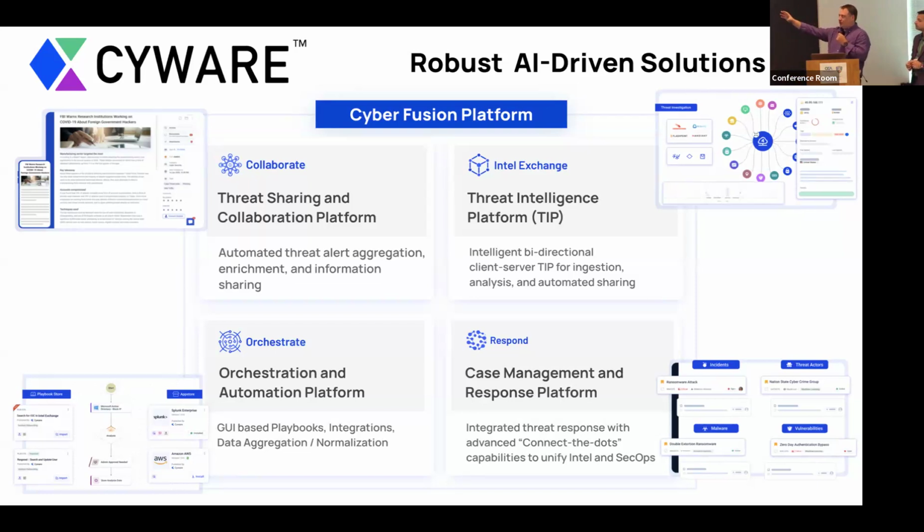The first is the collaboration platform. That is what the ISACs, CSIRTs, and other entities use to share their threat intelligence information and see the alerts. That platform is called Collaborate. We then have our product called Intel Exchange. That is our TIP, our threat intelligence platform, leveraged by threat intelligence analysts to do their research, orchestrate their threat hunting, and do all their investigations that have to do with researching threat actors, finding relationships, correlations, etc.